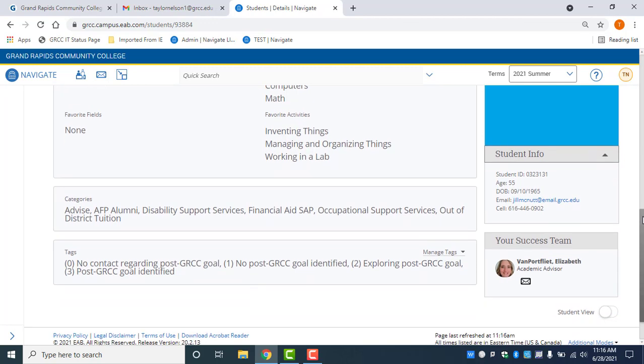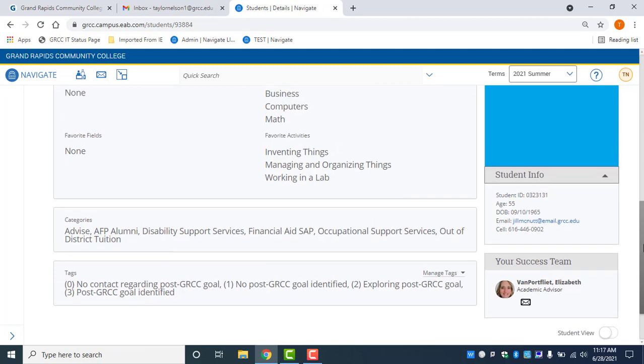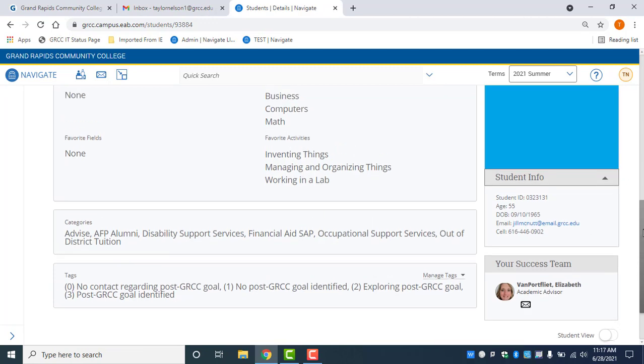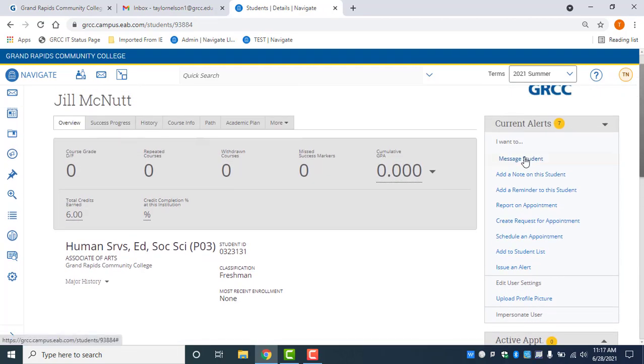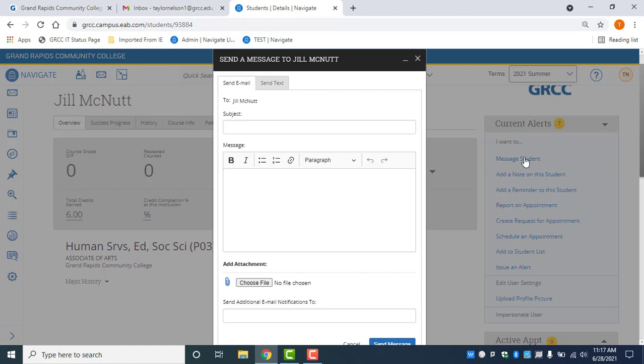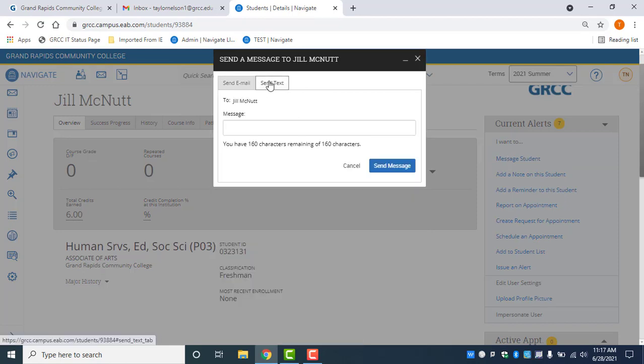So you can see their email, you can see their cell phone number. These would be great ways to figure out how to reach out to this student. You could also see who their success team is, so who their academic advisor is, different things like that. Or if you want to reach out directly through the Navigate site, you could also hit this message student here, and it will allow you to send an email to the student or send a text message. So you can click there and it will automatically route it that way.